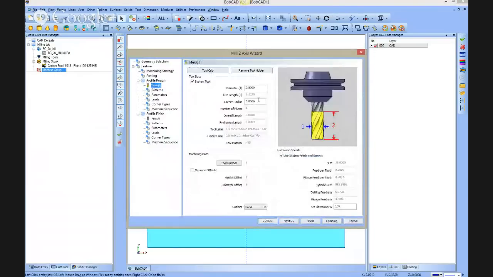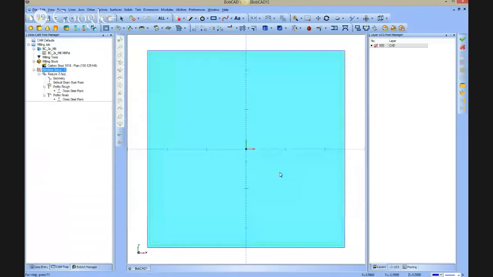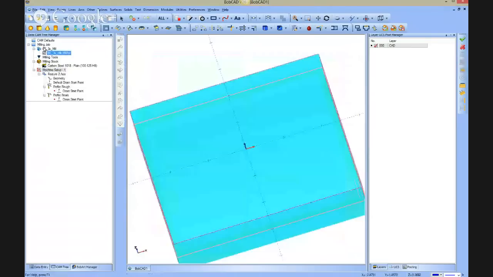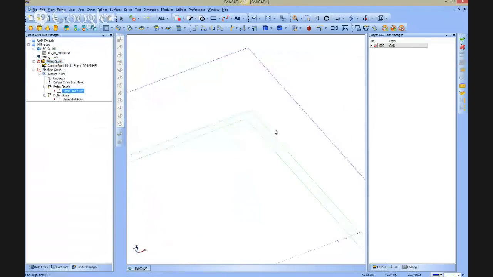And we'll use two separate tools. I'll use a 1/4 inch for the rough and an 1/8 inch for the finish, just so that we have multiple tools showing up in our job setup sheet. We'll compute this toolpath, and you can see here in green, if I hide this stock, the green lines are the toolpath.